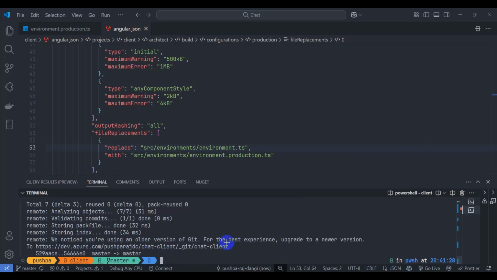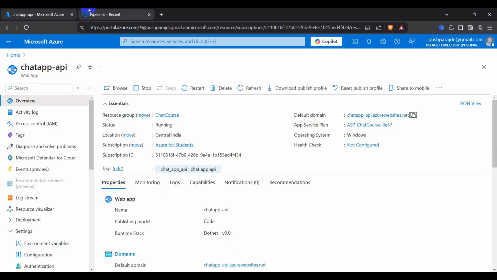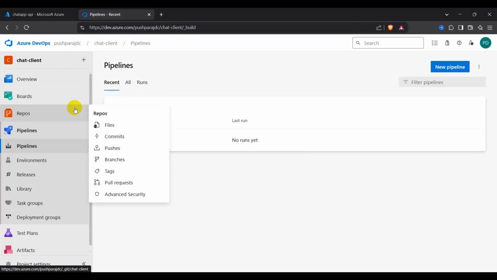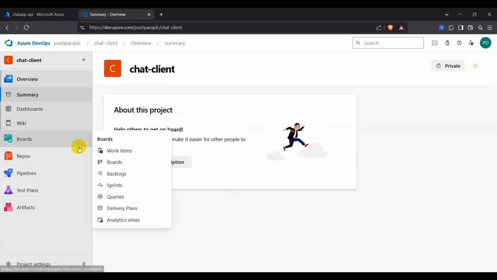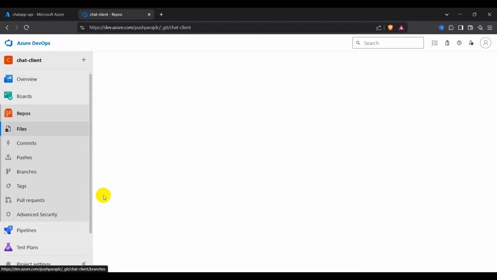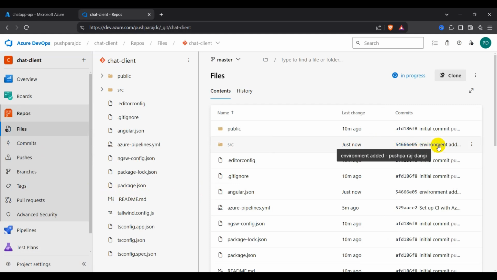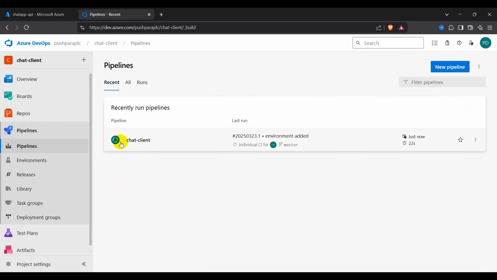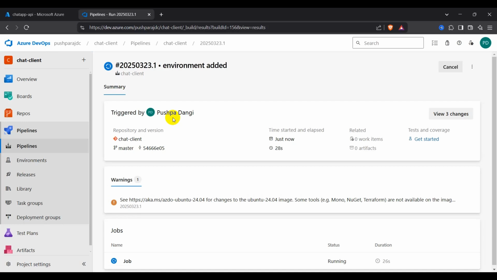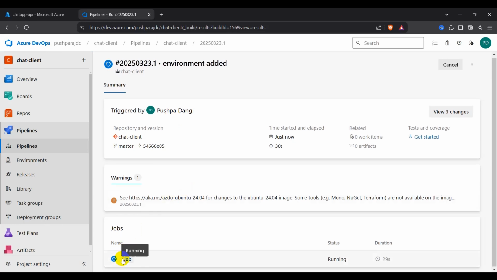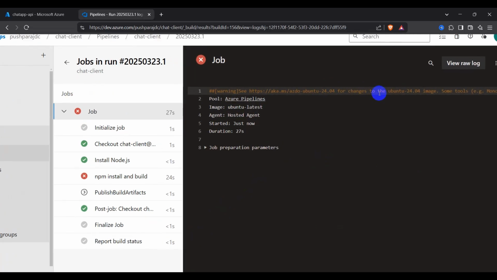Let's go to Azure DevOps and click chat client and let's click repos. Just now we can see environment added here. So let's click pipeline. Now we can see chat client is running. Click it, click this and let's click this job. Now we can see here error.